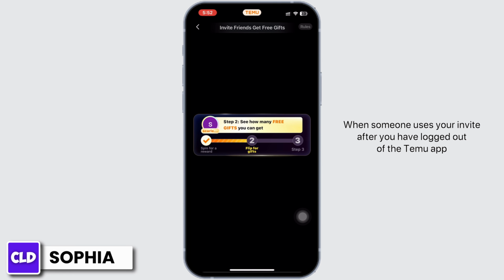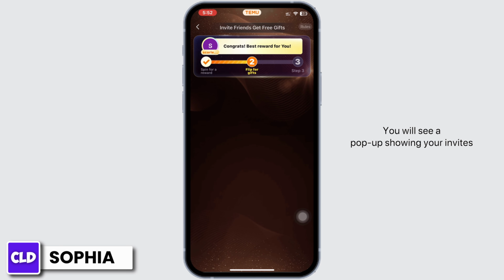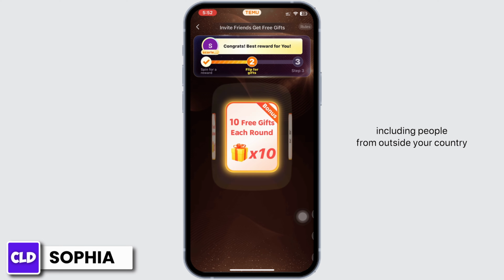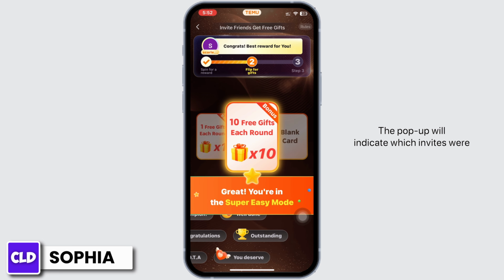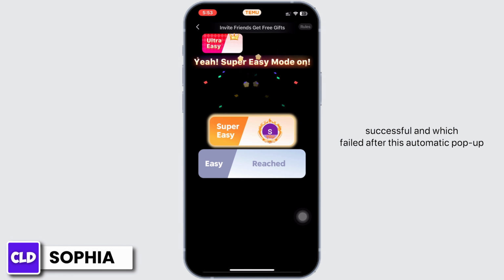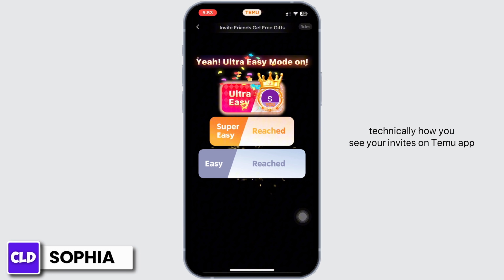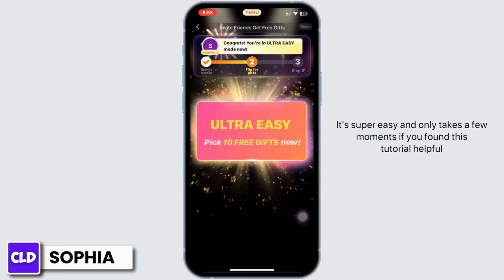When someone uses your invite after you have logged out of the Temu app, you will see a pop-up showing your invites, including people from outside your country. The pop-up will indicate which invites were successful and which failed. After this automatic pop-up, you won't see this list again. And that is technically how you see your invites on the Temu app. It's super easy and only takes a few moments.